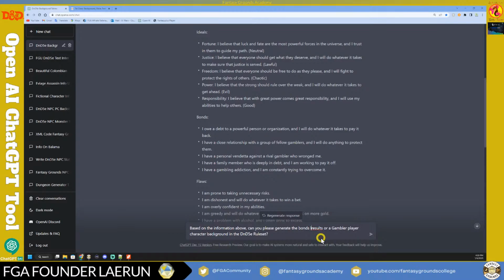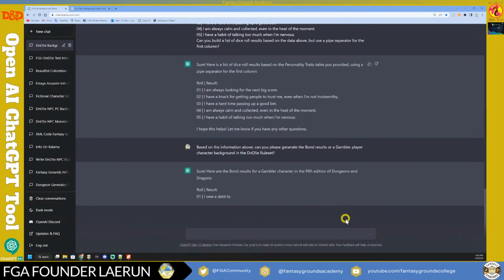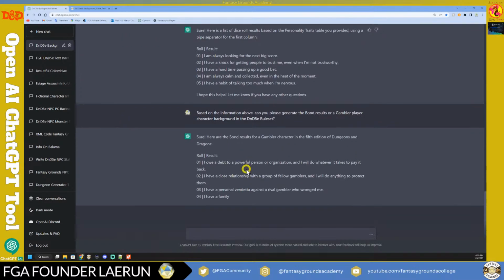If I say table, it's going to make a table. I don't want that. For a gambler player character, based on the information above, can you please generate the bond results? And we'll see if it understands what I'm talking about. Yep, there's all the bonds. So this is exactly what you want, how you want to train this thing.